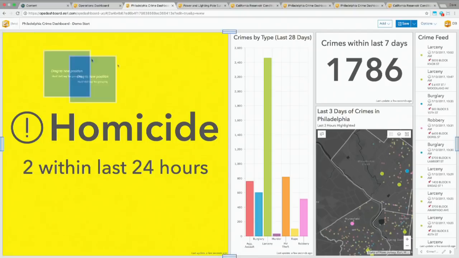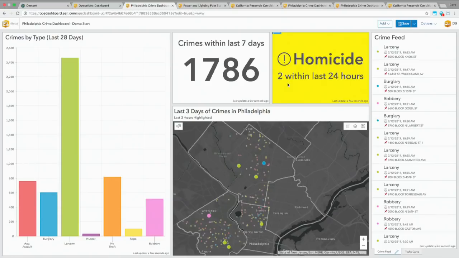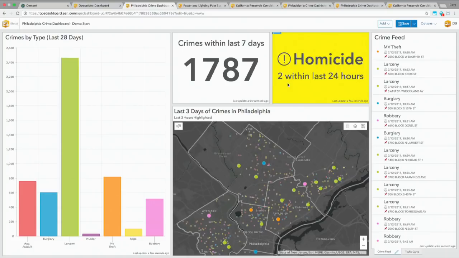Indicators can also be used to show how a current measurement or value compares to a historic measurement or value. So our indicator here showing the crimes within the last 7 days, it would be nice to be able to compare this to the previous 7 days. Are crimes on the rise, or are they decreasing? So let's reconfigure this.